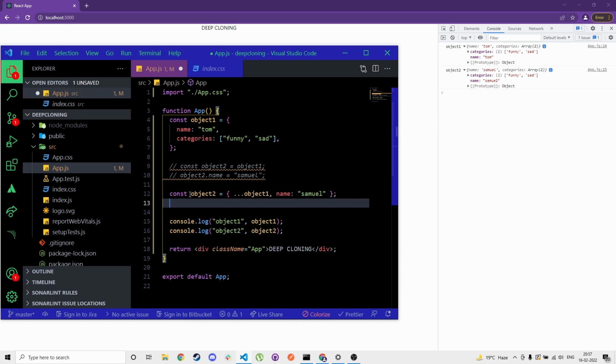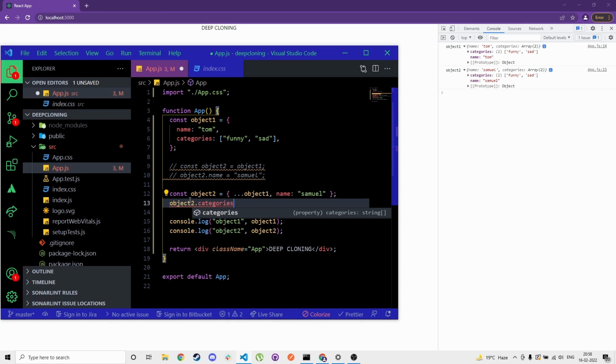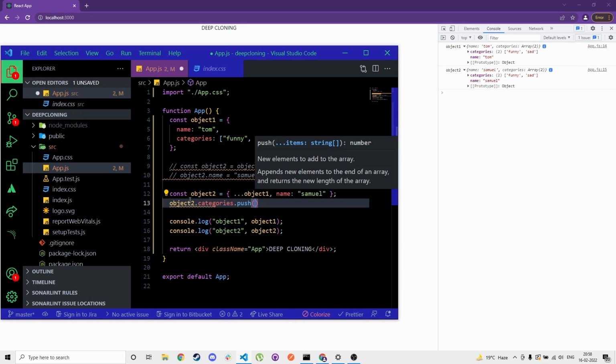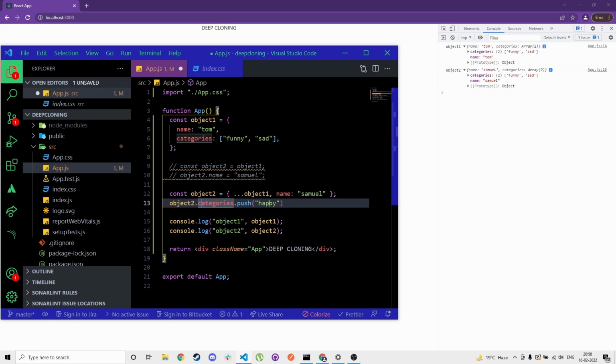Alright, I will only change the categories within object2, and what we expect is the categories in object2 should be changed, right? Should only be changed, and object1 should remain as it is. So let's see, I'll show you what I'm talking about. So if I do object2.categories.push, and I'll add another value, happy. Alright, so basically now what we expect is object2 should have funny, sad and happy, and object1 should have funny and sad. That's all we expect. So let's see what happens.